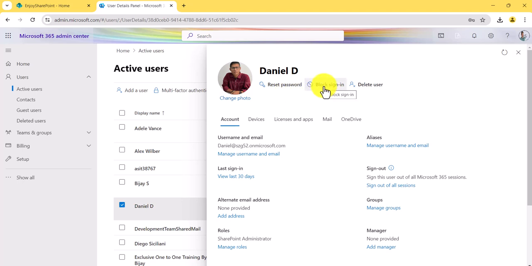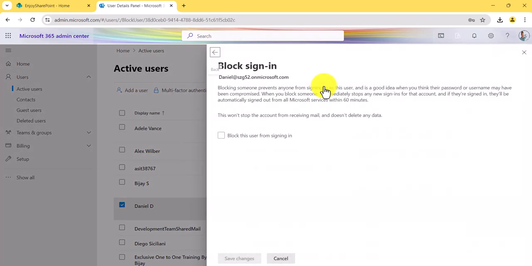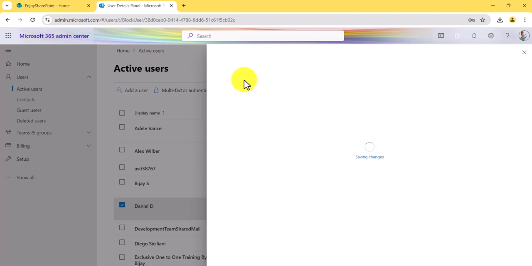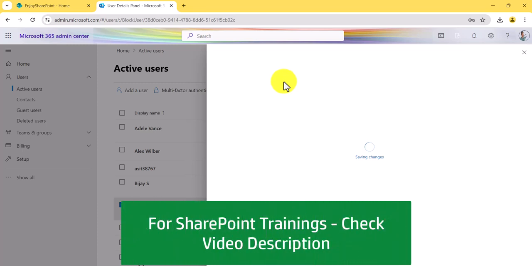Same options. Now this is another one, block sign in. When you click on that, you will be able to block a user from signing in. Now this is very important. Suppose someone leaves your organization, and they're still a user but you don't want them to log in. You can choose this option, and it will take around 15 minutes. That's what Microsoft is saying, and it should sign them out from all devices, and the user will be blocked from signing in to your Office 365 tenant, right? So in just one click you will be able to block it.